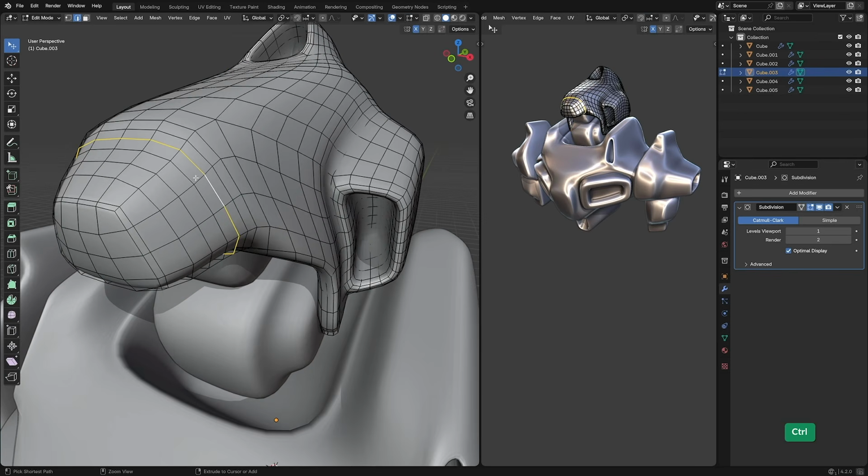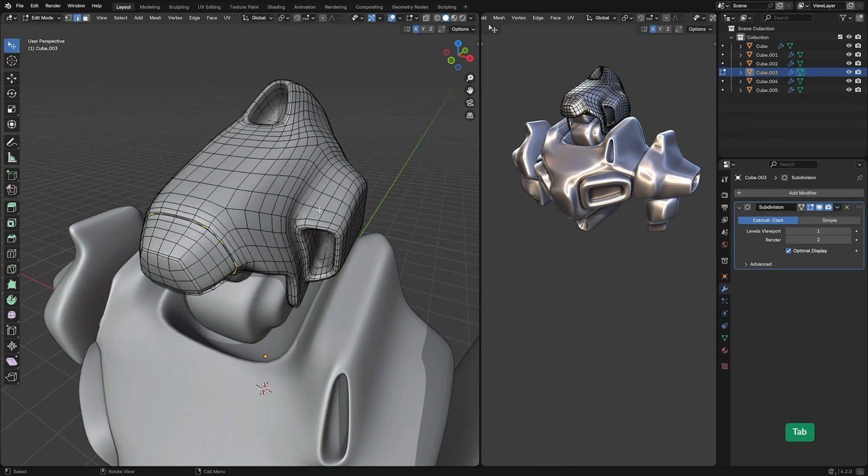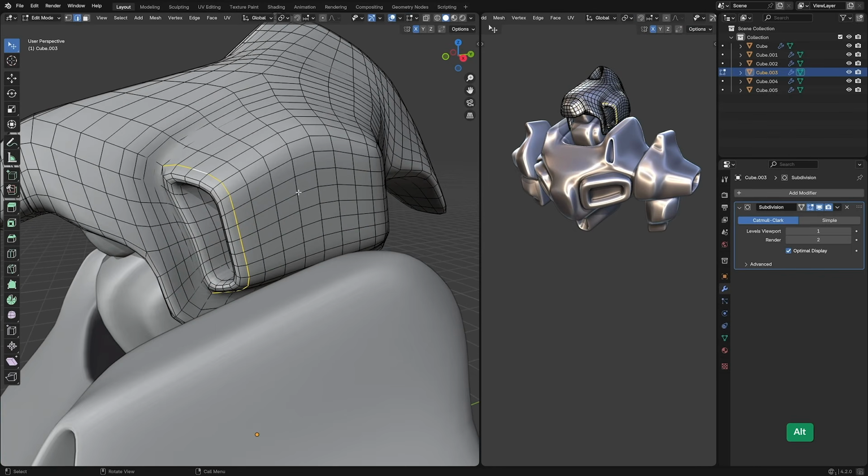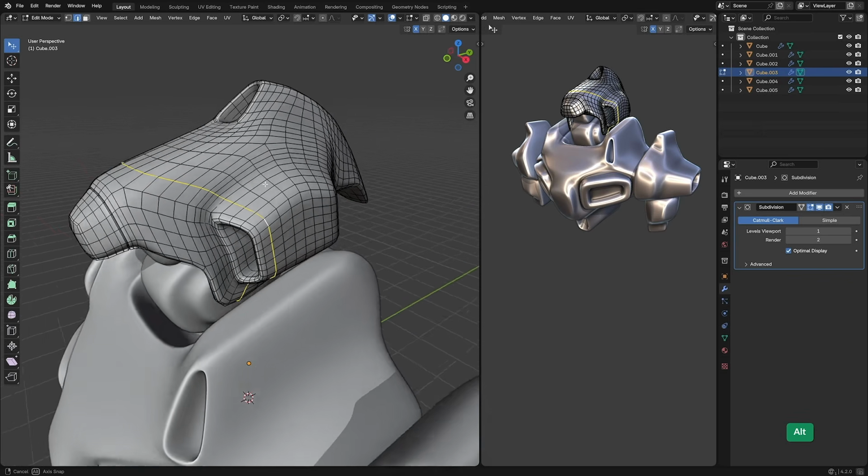And another thing you can do is if you select an edge loop, you can bevel it with Control B and then scroll up to increase these segments. And then you can select the loop in the middle and scale it down with Alt S. And that creates a kind of a panel cut. And here I'm doing the same thing.